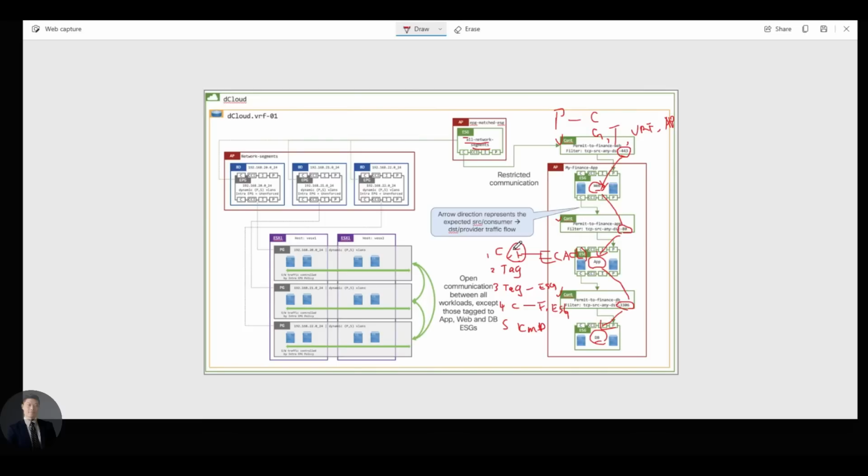Let me make it clear. A contract will have subjects. Subjects will have filters. A filter is used to classify the traffic based on layer 2 to layer 4 attributes, such as Ethernet type, protocol type, TCP flags, and ports. And we have the actions, which is the action to be taken on the filtered traffic.